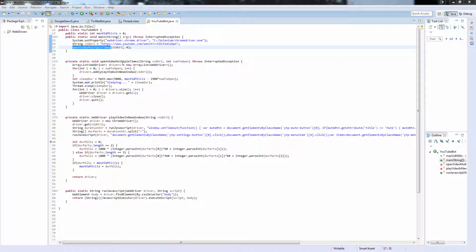Alright, so let's look at that function here. Open video multiple times. It takes the URL of the video and a count of how many times to run it. What it does is, for every time it opens, it'll make a new web driver and add that to a list here. And the reason we do that is so that we can wait for the videos to play, and then we close them all. So it'll automatically close.